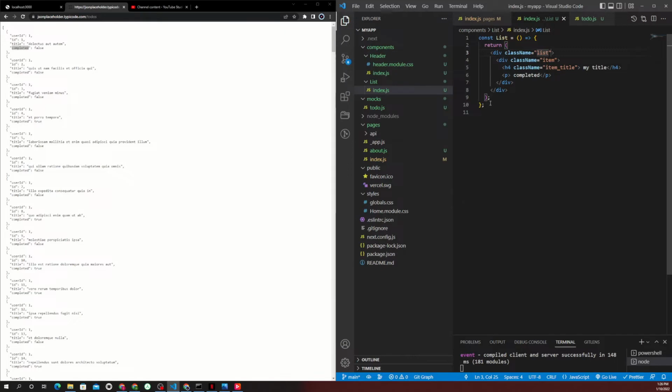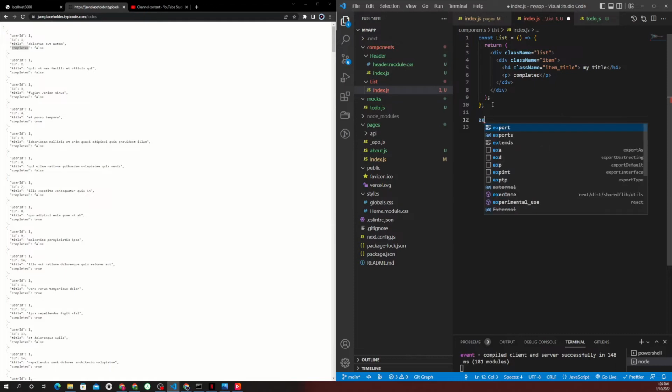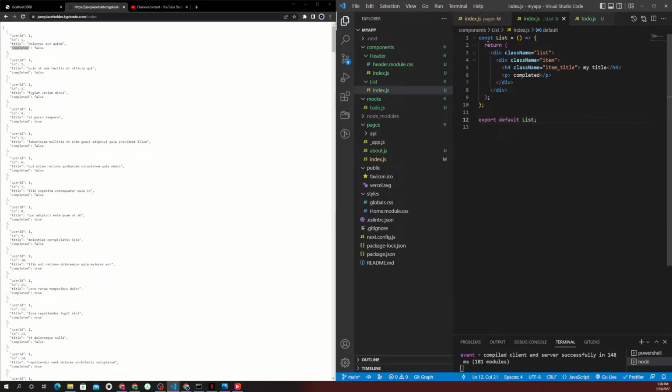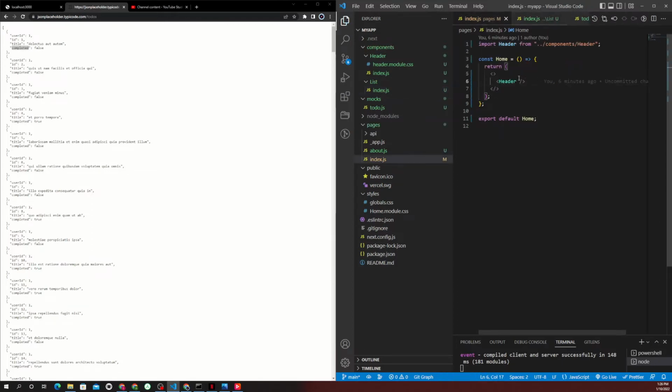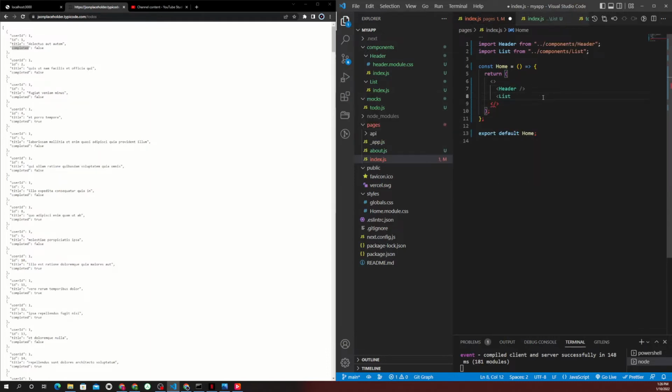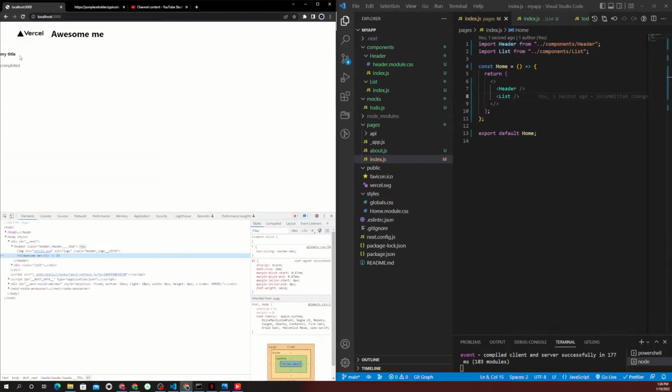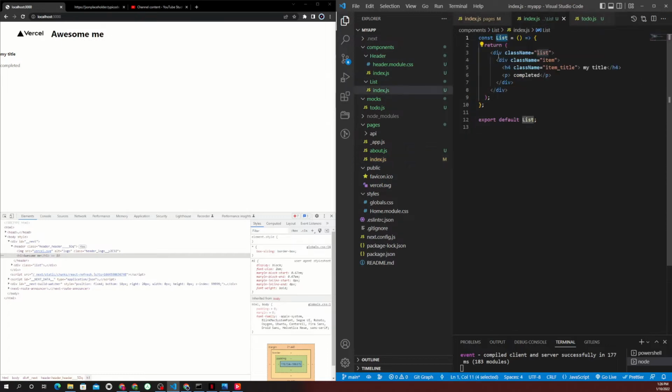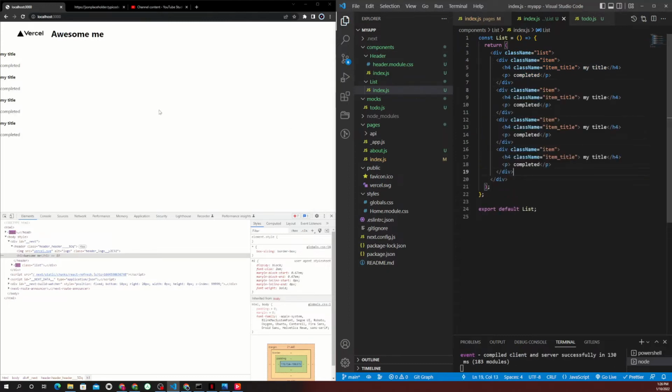And I need to export this JSX, export default list. Then I will import this one in my pages. So I'll do this list, and give an option to import it for me, and I'll just close this. If I go back to my home page, that's my list coming, my title and completed. Good. Now what you actually want is for that list to have as many items as I want, right? It can be this much. So you see that coming?